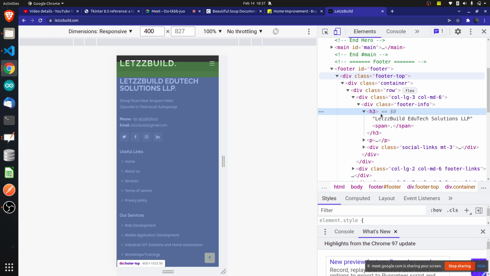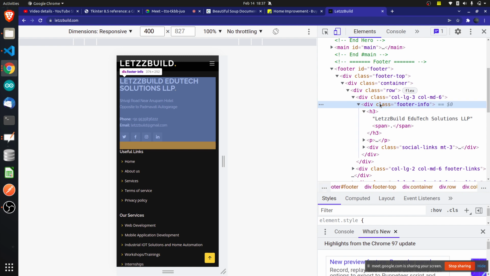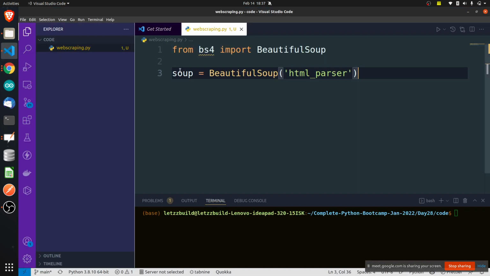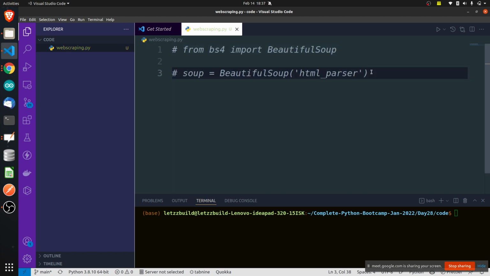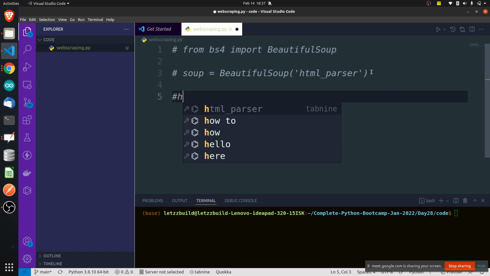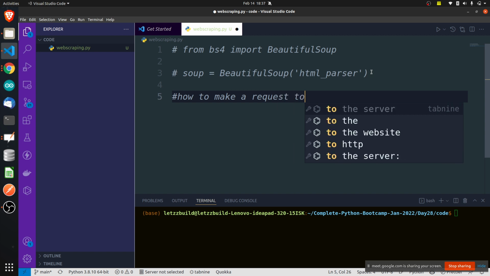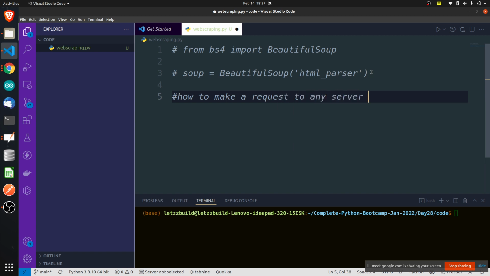Okay, let's say we want to pull the data from this div container. This div container has the class footer info, and from this class footer info I want to pull the data. So how do you actually make a request? This is Beautiful Soup, and Beautiful Soup is used to parse the data, pull the data, and do the web scraping. But how do you actually make a request to any server in Python?